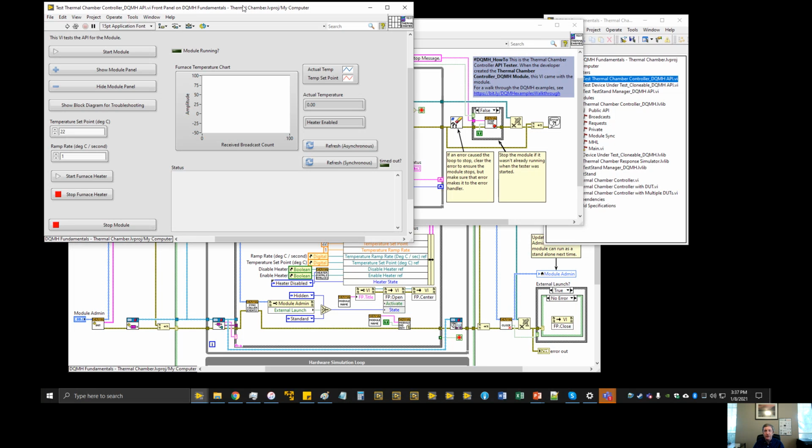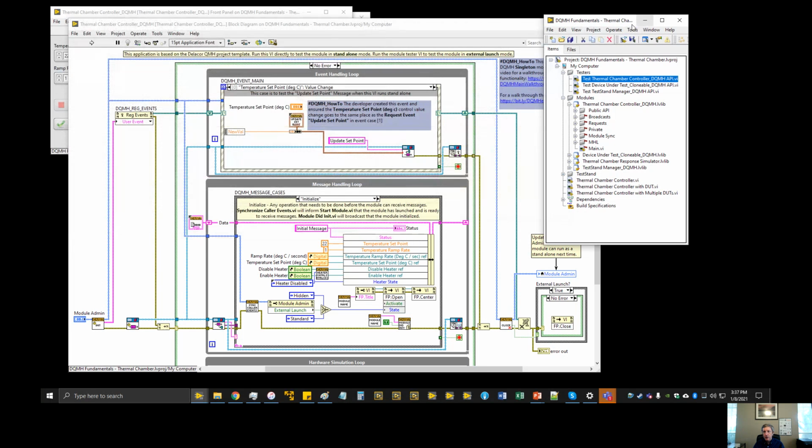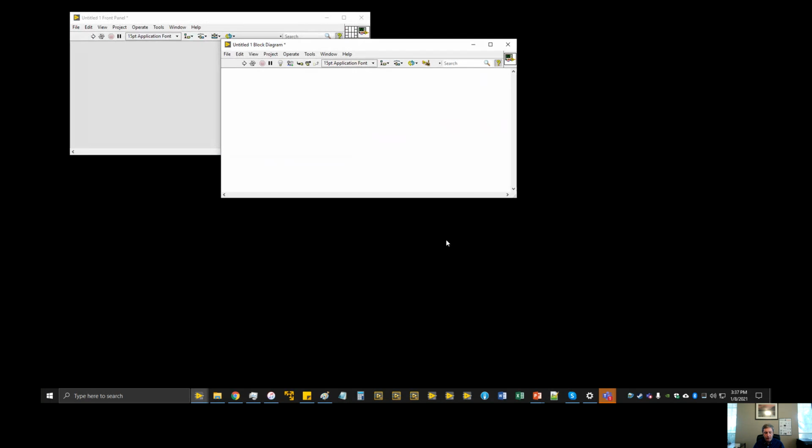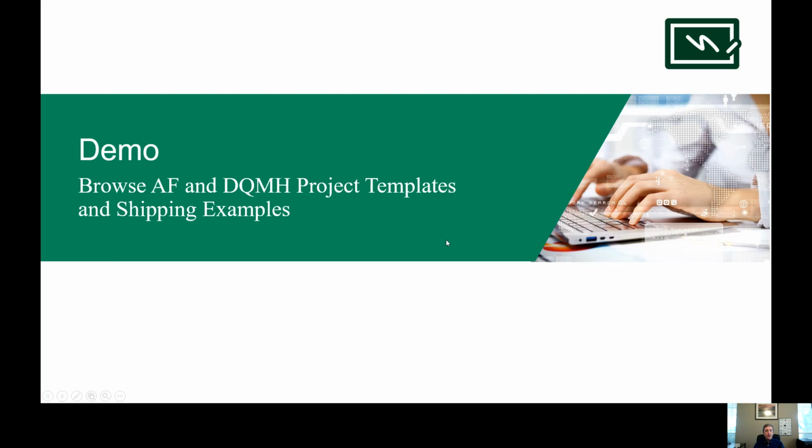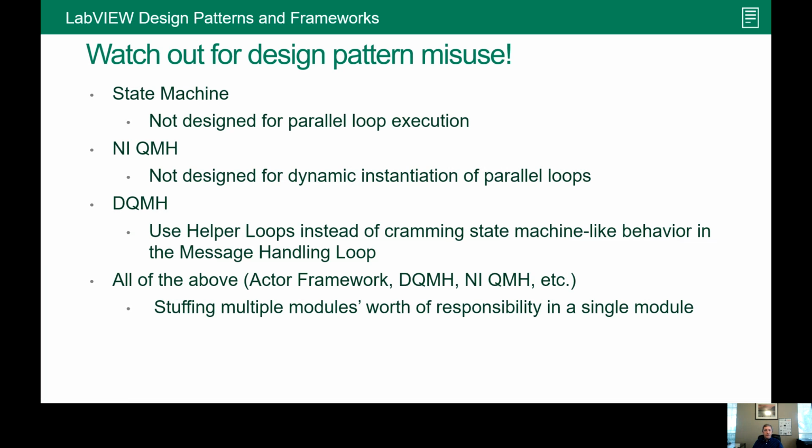So just an example of as you become familiar with these types of frameworks, the types of things that are going to be a lot easier to learn and a lot easier to troubleshoot when you know how things work. All right, so I'm going to head back over to the slides now and just briefly talk about design pattern misuse.